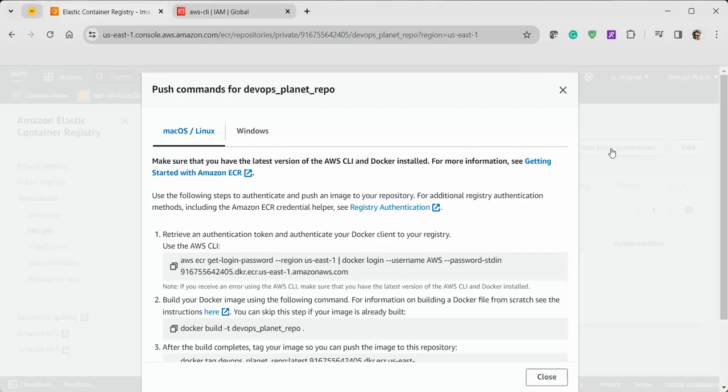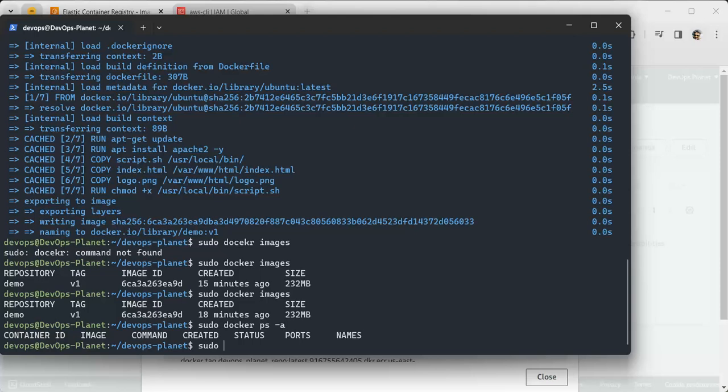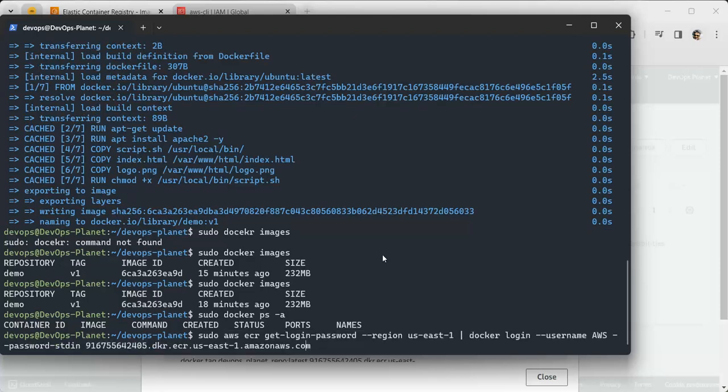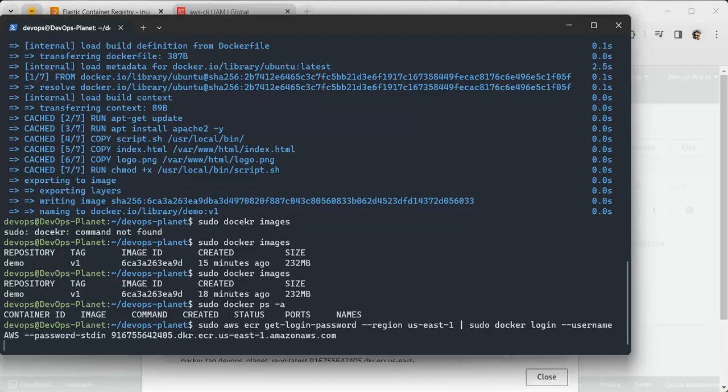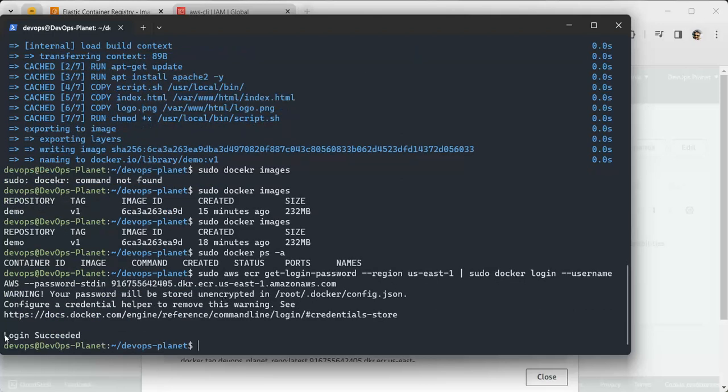So the first command is to log in. Let me copy this command, and because I'm using a sudo user, I need to pass sudo. Also, before the Docker login command, I need to pass sudo here. So via this command, my user will authenticate to the AWS ECR repository. You can see that login succeeds. So now we are logged in to the AWS ECR from my local system.